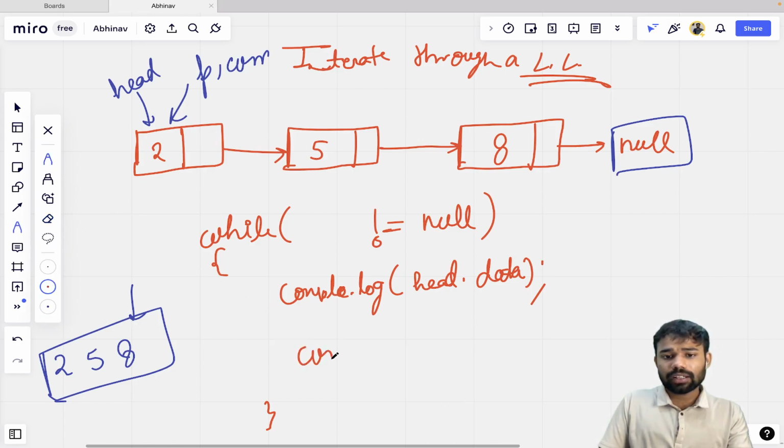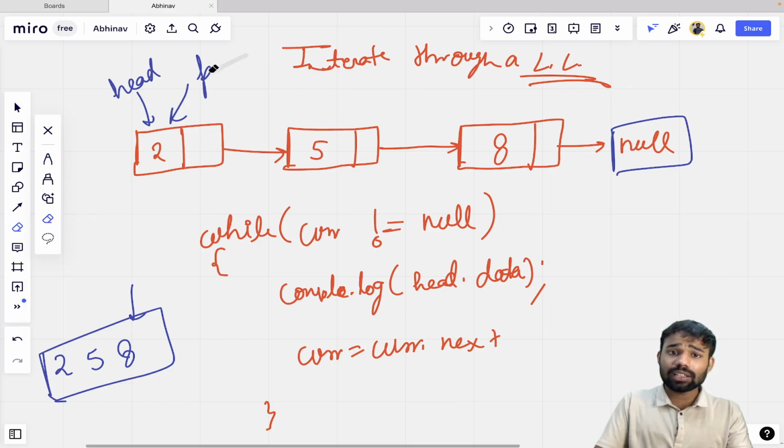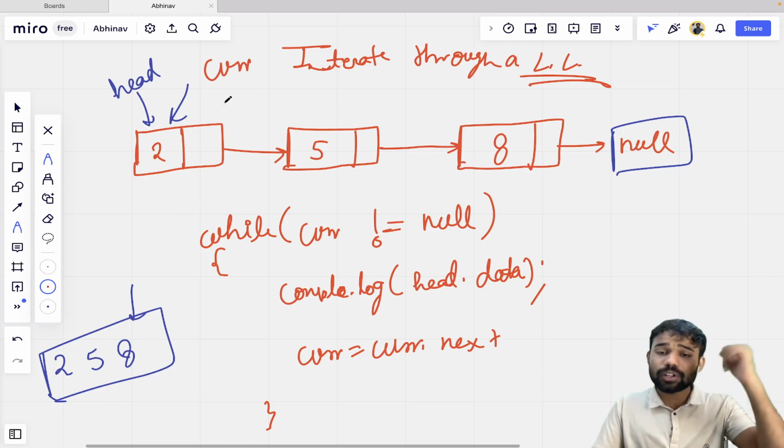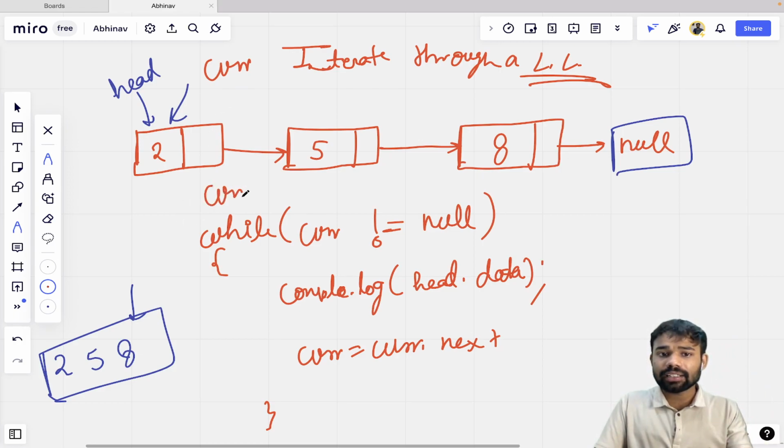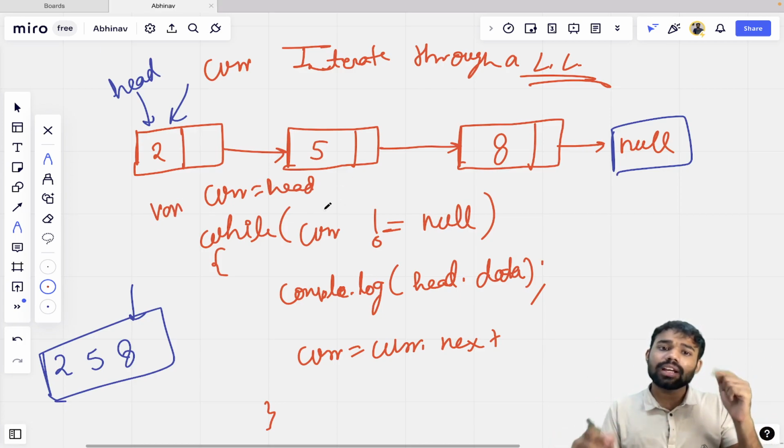Next will be current is equal to current dot next. So we will have another pointer which will be, let's say, current. वो पॉइंटर भी वहीं पे पॉइंट करेगा जहाँ पे हेड कर रहा है. We can write that current is equal to head. लिख सकते हैं कि वेरिएबल current is equal to head. तो मतलब क्या होगा कि जहाँ हेड पॉइंट कर रहा है वहीं पे करंट भी पॉइंट करने लगेगा और फिर आप आगे आगे बढ़ते चले जाओ.